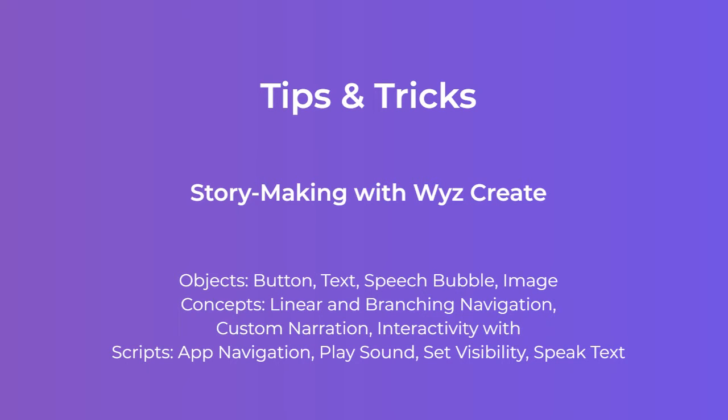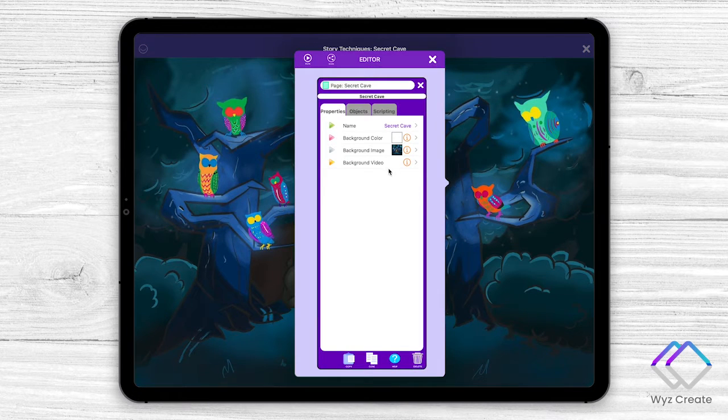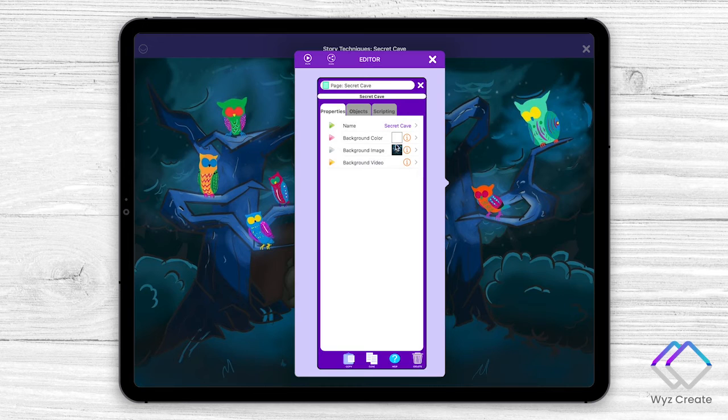Let's look at a few ways to embellish a page and a story that you're creating in Wyz Create. So first up, just to set the scene, what I have on this page currently is nothing. I've actually just picked a background image and that is it. I pulled this from Pixabay with a quick search called Secret Cave or Magical Cave or something like that. And then I renamed my page to match that idea.